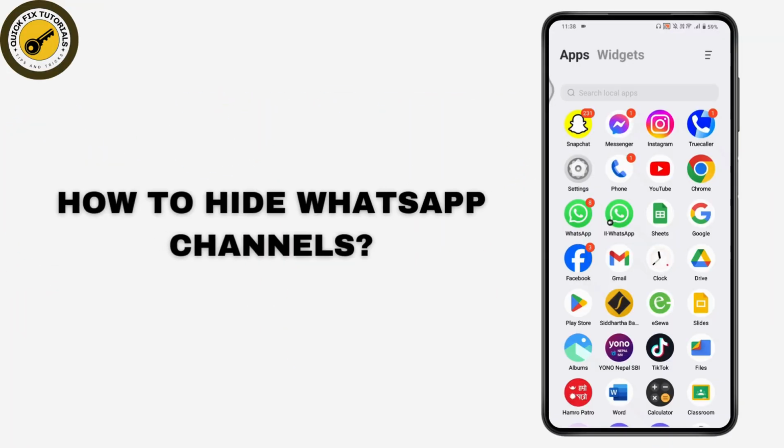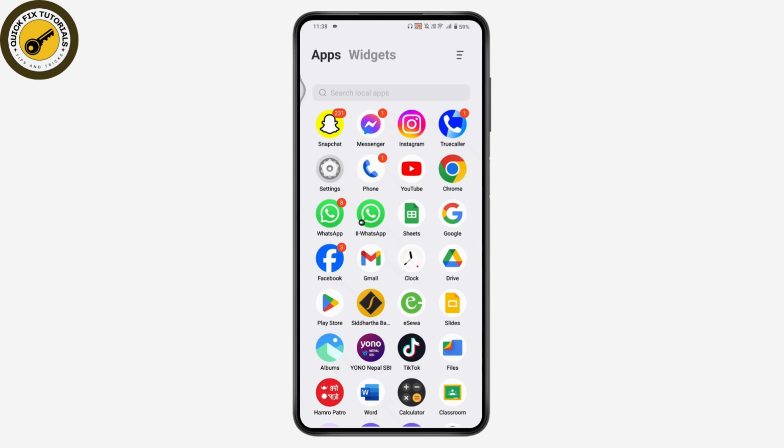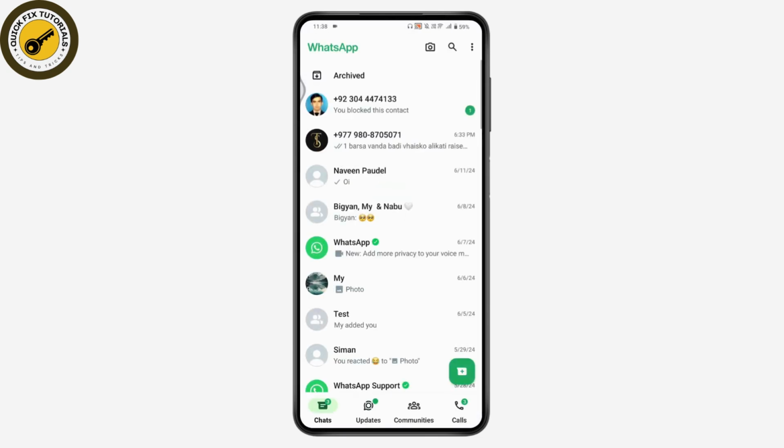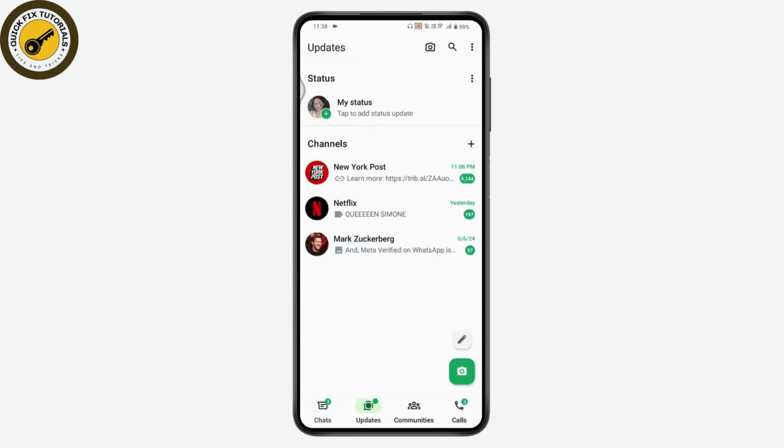How to hide WhatsApp channels. So if you want to hide WhatsApp channels, then first open up your WhatsApp application. Once you open your WhatsApp, go for the updates, which is here on the bottom left.